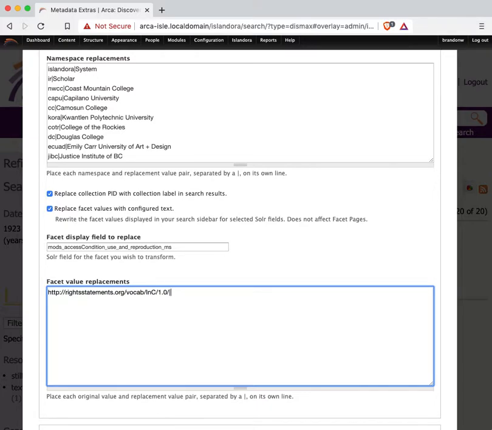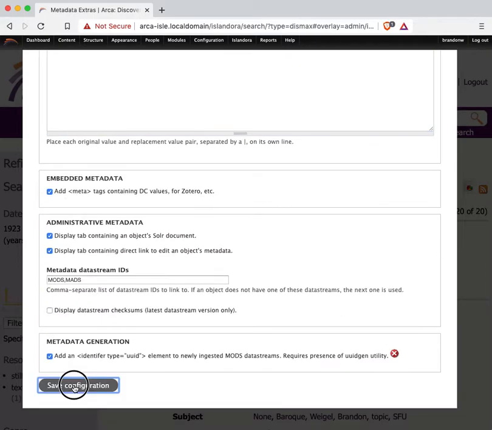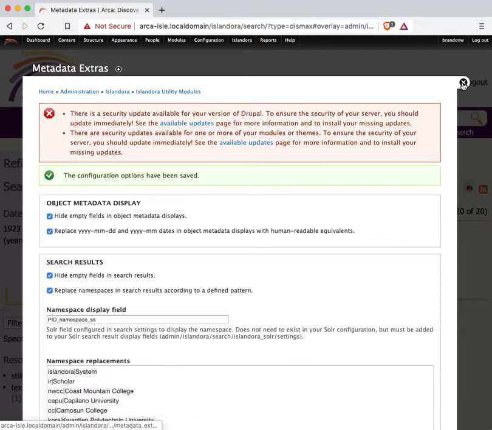It tells the system everything on the left of this character is what we're looking for. Everything to the right of this character is what we'll be replacing it with. So let's enter the replacement text. This is the in copyright rights statement, so we'll call it in copyright. And of course, save.